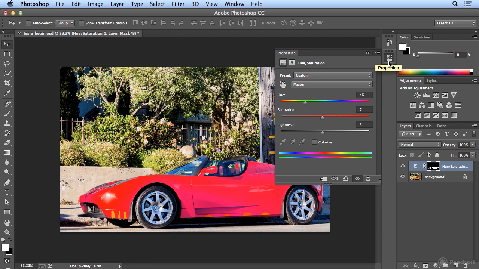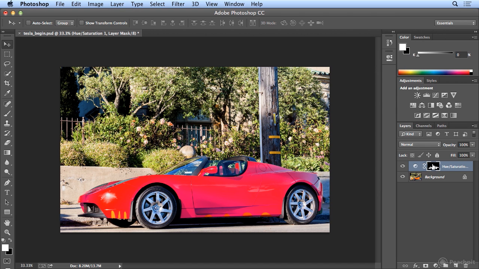If I collapse Properties, which is where you modify any adjustment layer you've created, if I collapse it by clicking the Properties icon once, you'll notice there's a little tiny silhouette in white of the car. White is revealing the hue and saturation adjustment. And I left these bumpy parts along the bottom so you could clean up this mask. Technically, because we had a selection, when we added hue and saturation, it created a mask.